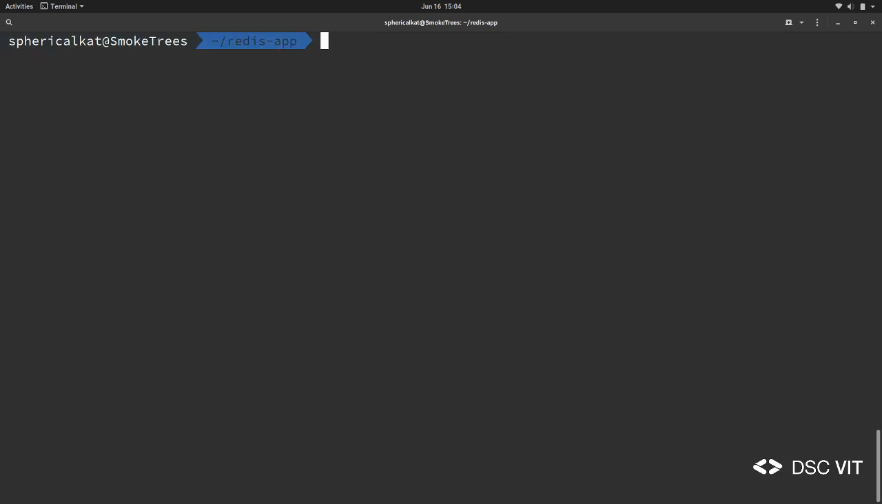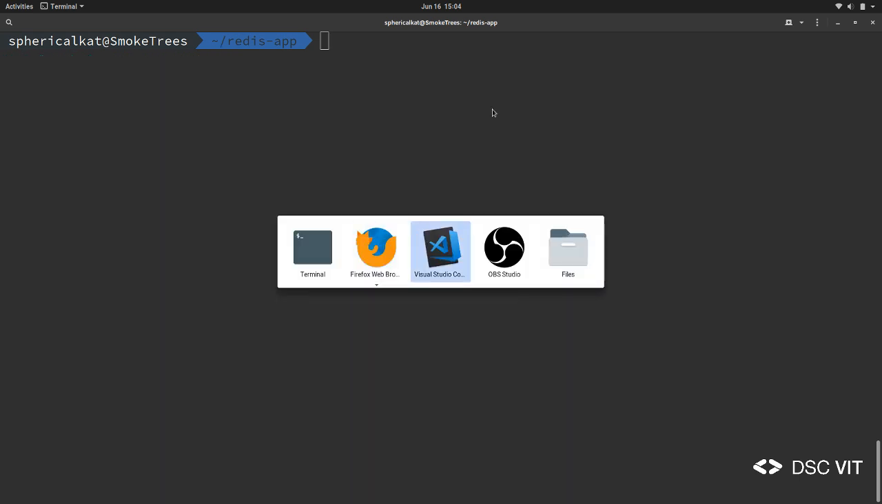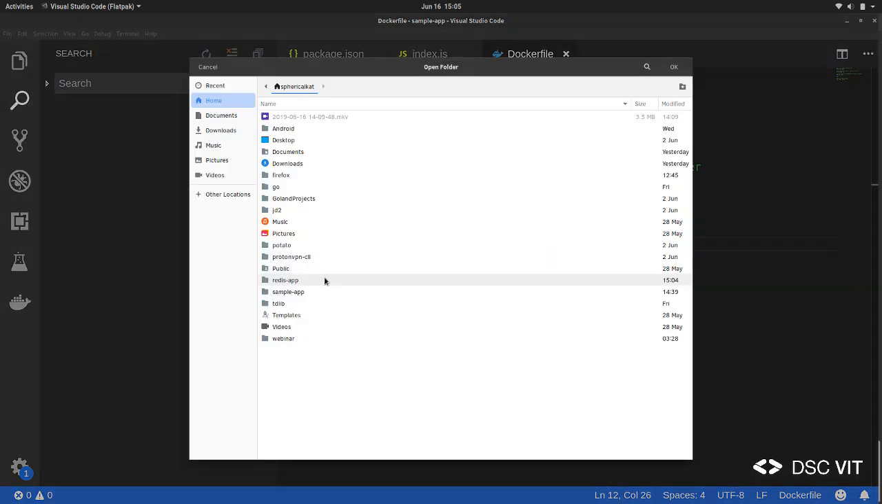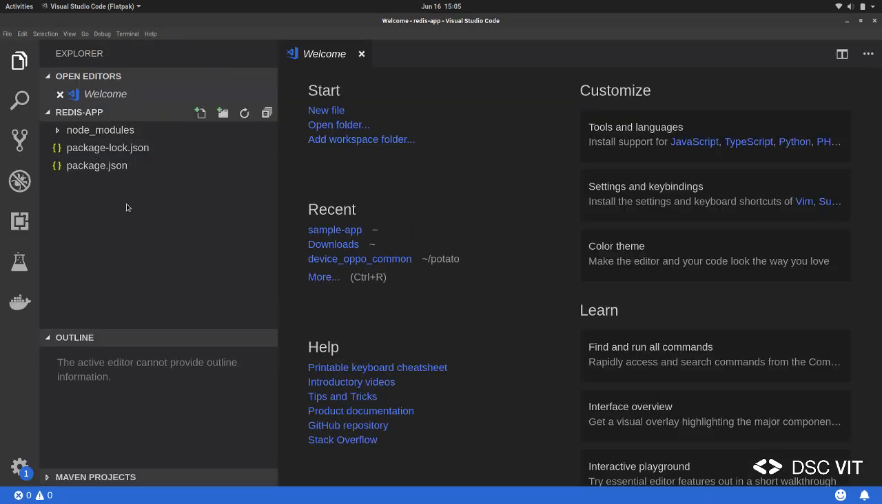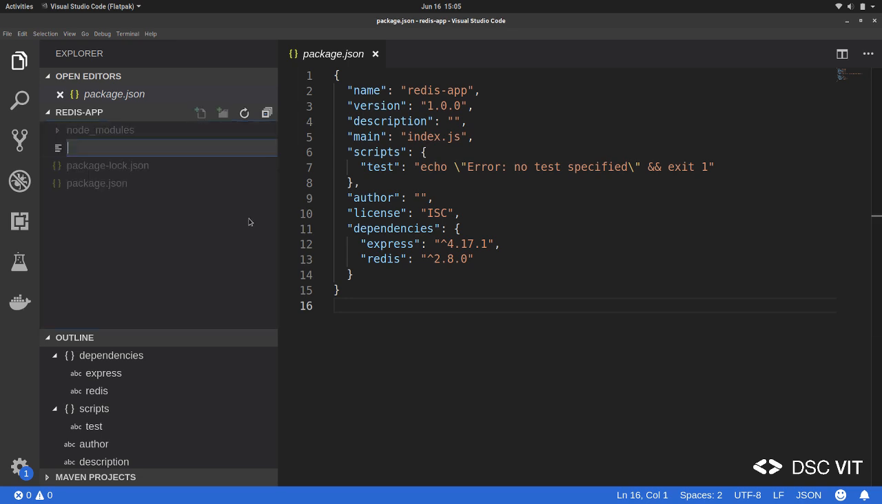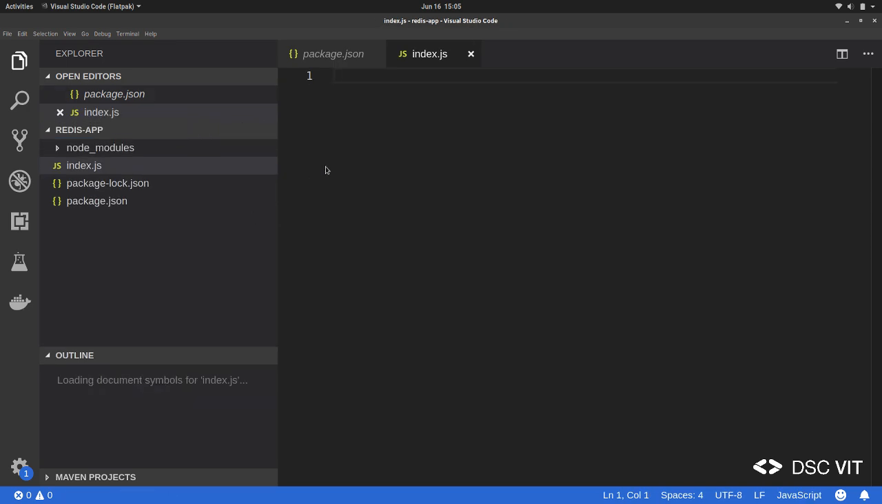So now we have our dependencies set up, and we have our package.json, our package-lock.json, stuff like that. So let's open up our code editor and open this directory. Now, as we can see here in our package.json, we have our dependencies, which is Express and Redis, and let's just create our application, which is again going to be just one single JavaScript file, index.js.